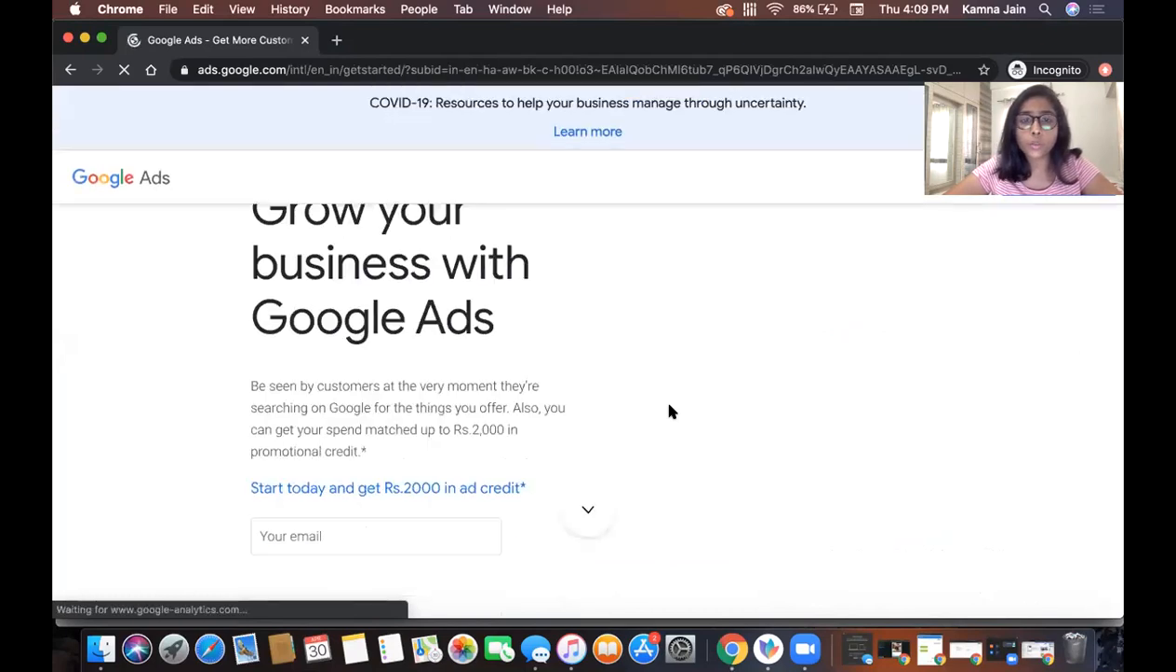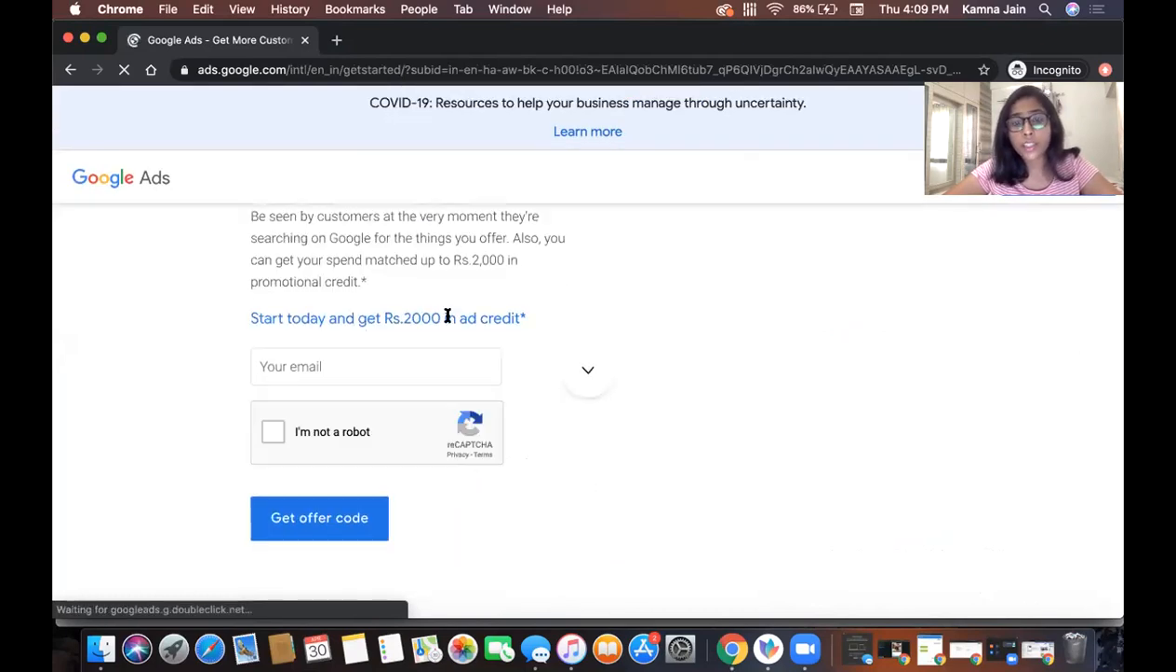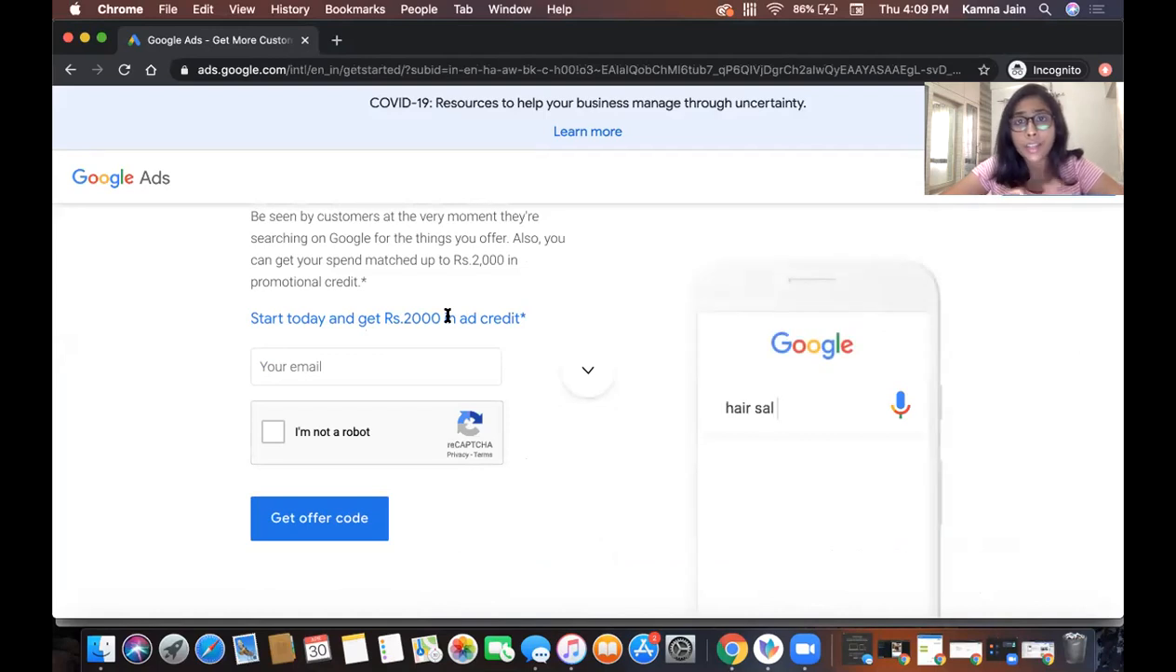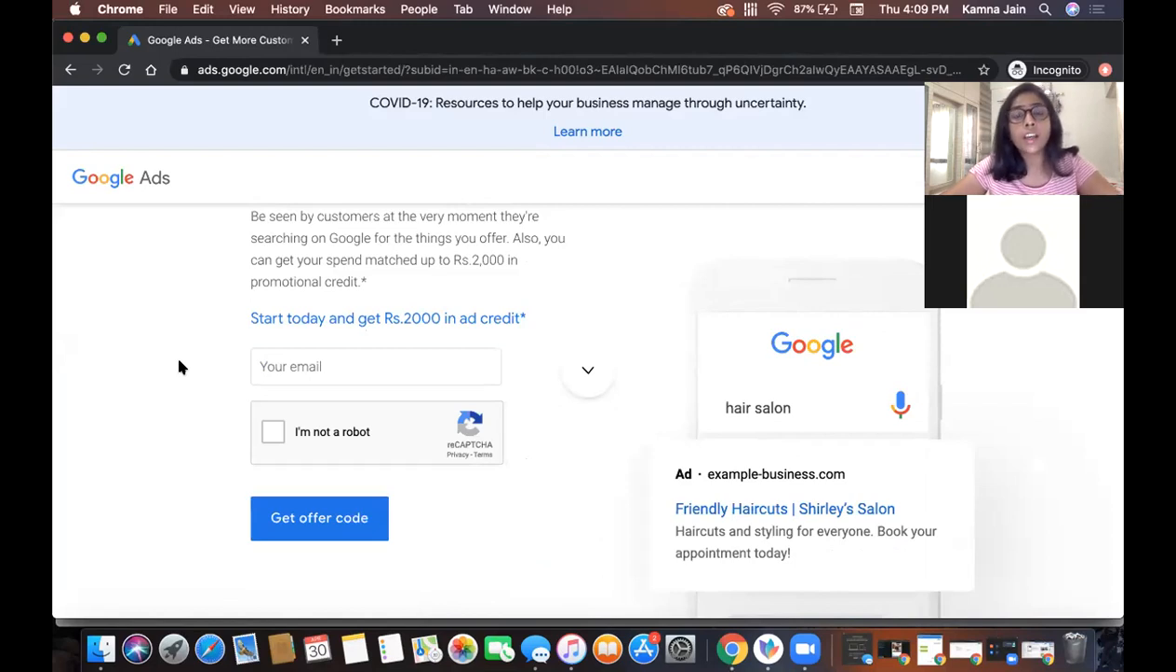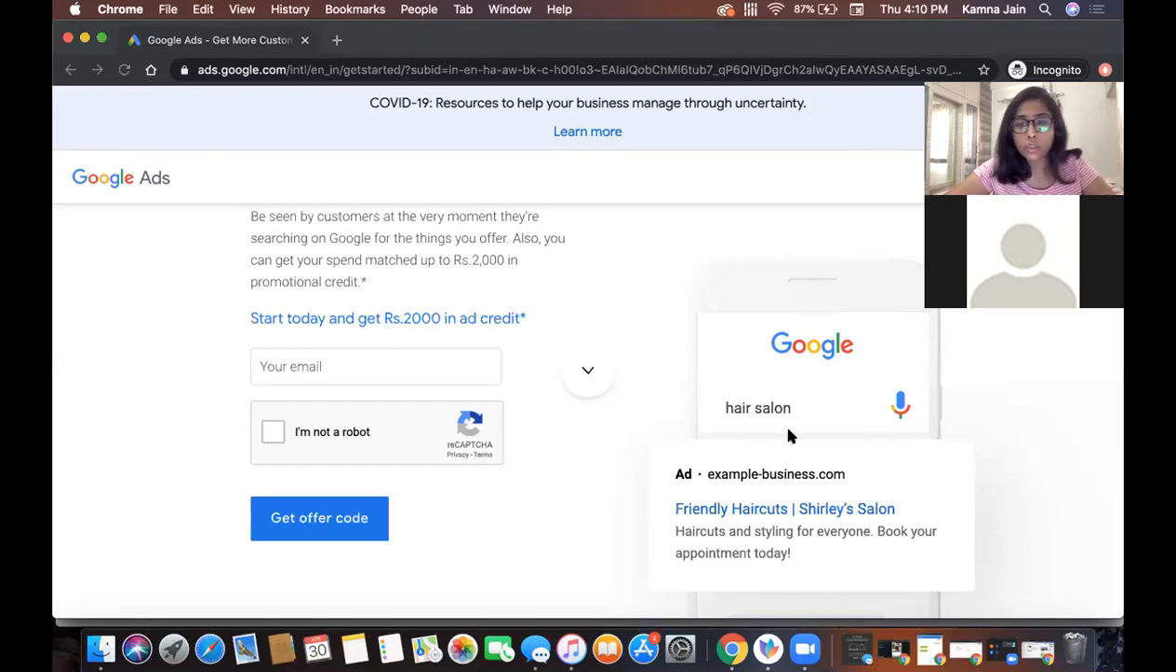Once you go there, you see that it says start today and get rupees 2000 in ad credit. Now let me explain this carefully. What this means is, if you sign up, if you put in your email ID here, you will receive an email from Google's end. You can activate your account from there. And when you start running your Google ads and any amount that you spend. All right, I'm just going to stop the chat because it's a little too distracting. I will pause in the middle to take a few questions.